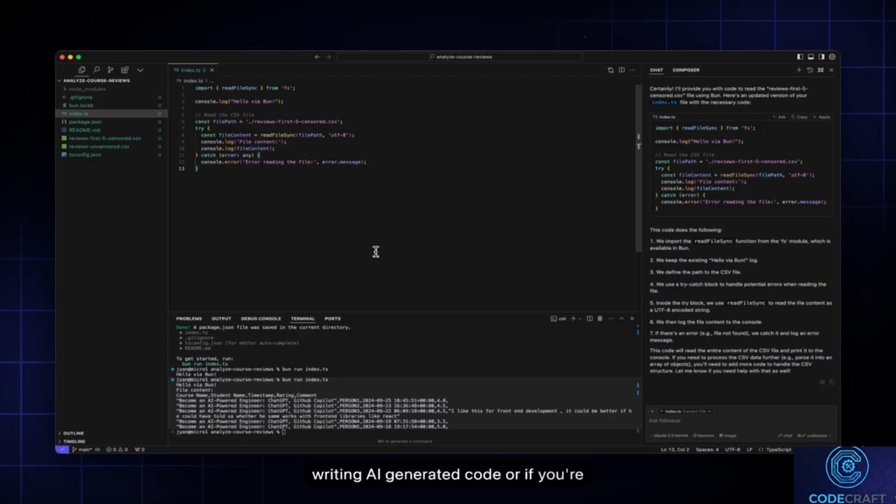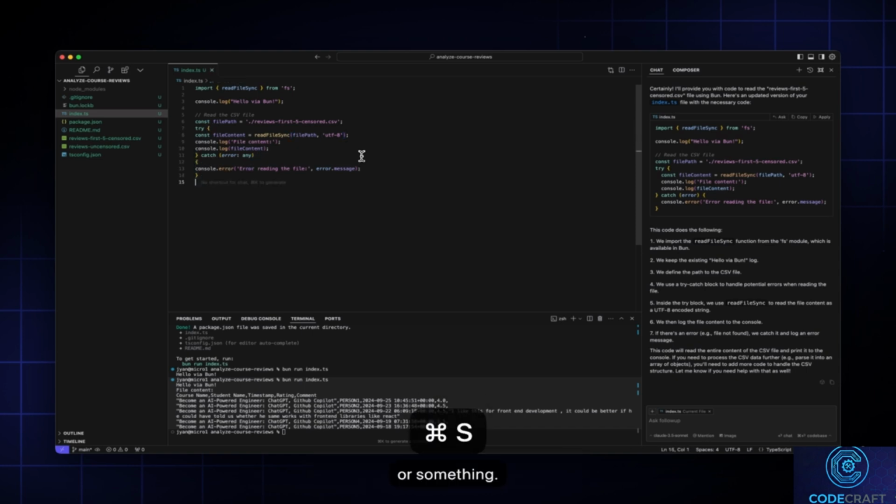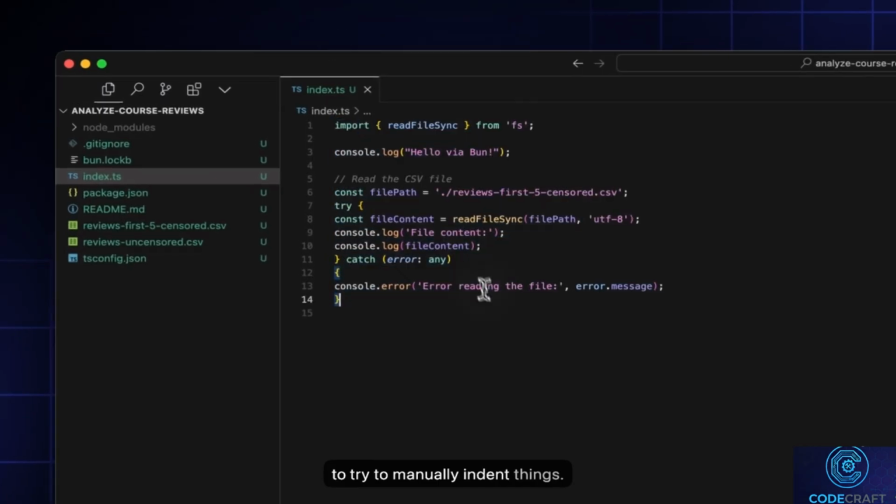If you're writing AI generated code, or if you're working with AI generated code, sometimes it'll mess up the indenting. So I recommend setting up some type of linting feature, or something to actually make those changes. What I mean by this is, let's say that I copy this code and I didn't do any indenting, right? It's very ugly. Or let's say I have like this curly brace on another line or something, right? Then it's not very legible, and it really is a pain to try to manually indent things.